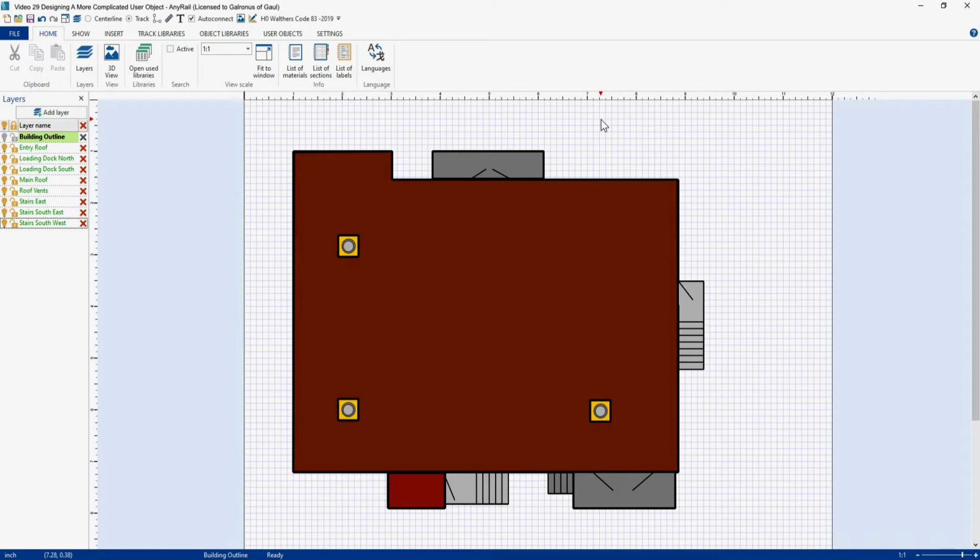Now this is a multi-layer drawing. I have a building outline, an entry roof, loading dock north. I can turn on and off my fill for the different loading docks. I can turn on and off the main roof if I want. My reasoning behind doing this as a multi-layer drawing is because I want to save this drawing for future use. So if I ever need to go back in and change my object for any reason, I can bring up this drawing, turn on or off whatever layers I need to work on, save that drawing again, and then save it as an object again.